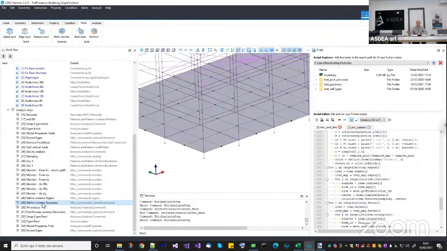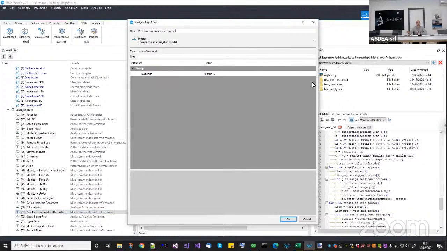Now, when I define the recorders, I run the time history analysis as before, and then soon after the time history analysis, I need to do some post-processing, okay? I need to take those recorders, and from them, I need to compute the equivalent stiffness. So the next command, which is also a custom command, is called post-process isolator recorders.